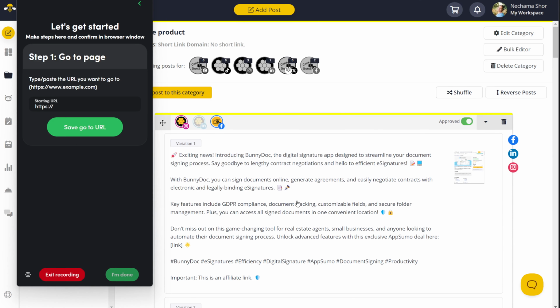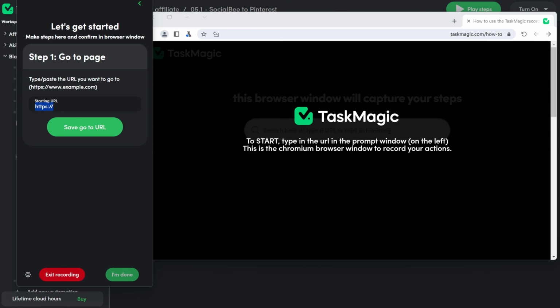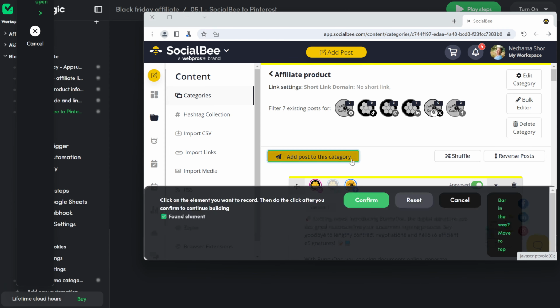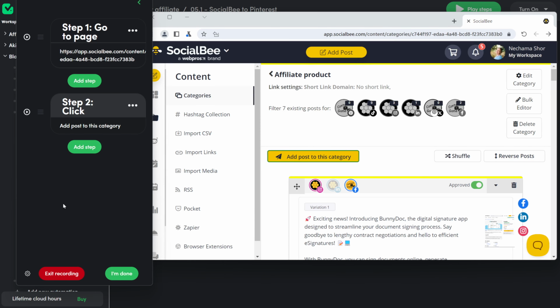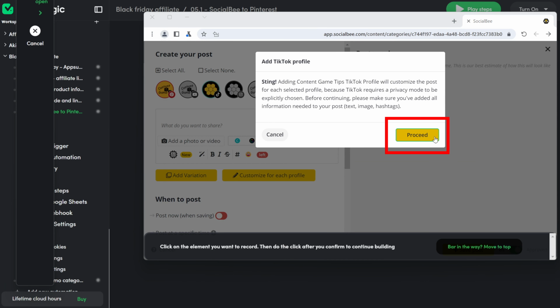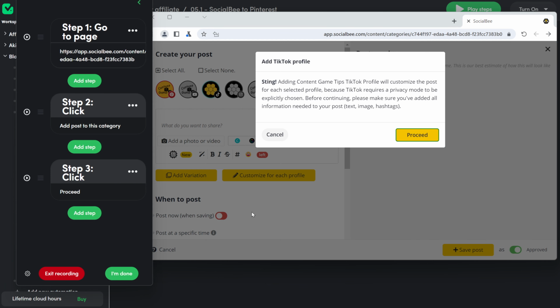In the URL bar, type in the SocialBee URL. Let's begin by recording a click on Create Post, by choosing the click step, clicking the button and confirming the action. If you see a pop-up asking you to proceed, you need to record that step too, as it will stop the whole automation if it shows up. Just keep this in mind as you might encounter it during testing. If you don't see it, and you will see that when you test everything, you will need to stop the testing and then record this step at the beginning.